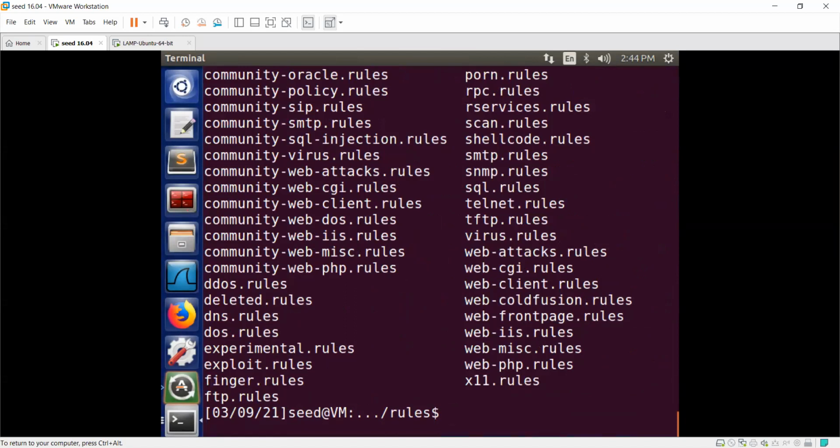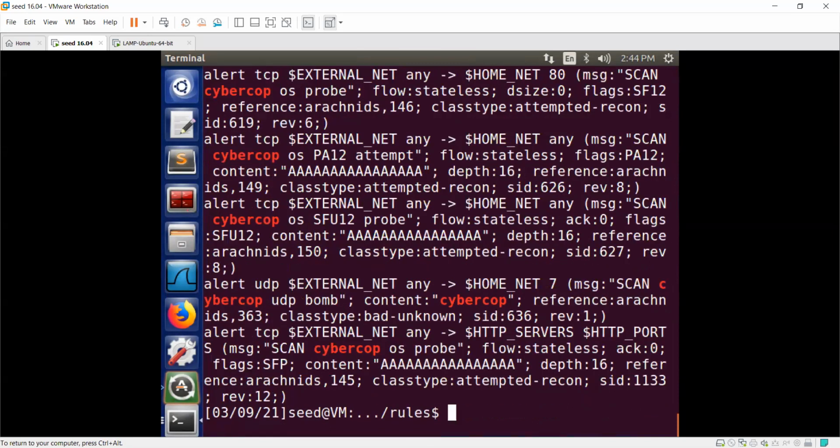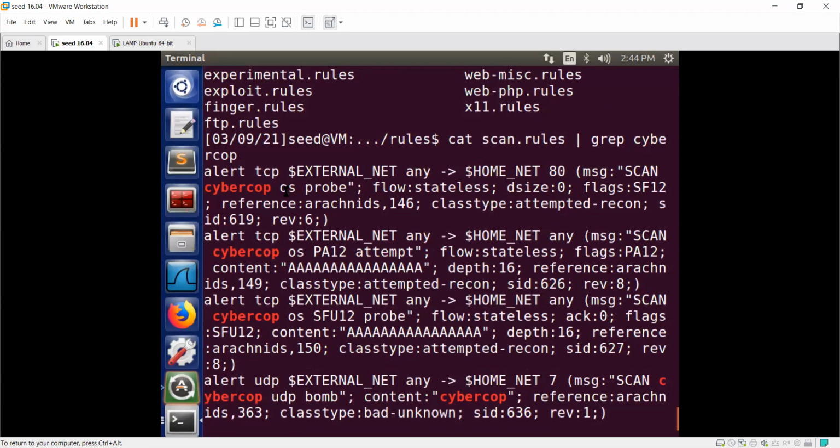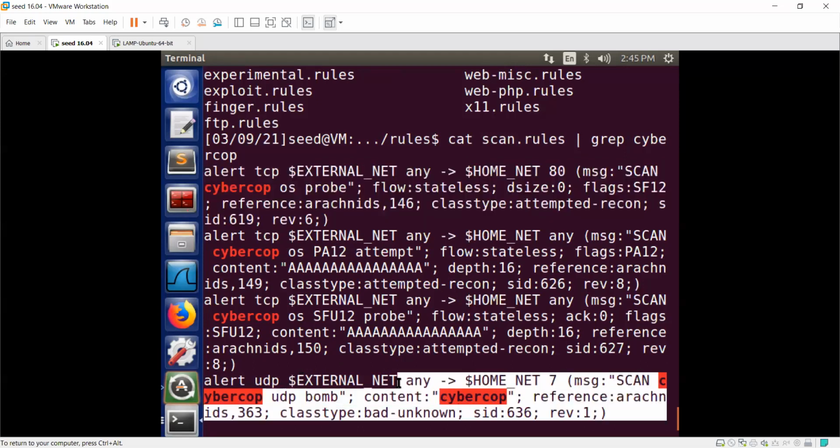So there it is. So I'm going to do then cat scan.rules, right? And I'm going to pipe to grep. And this time around, I want to find CyberCop. So I'm going to say CyberCop. And there we go. I found all the CyberCops in that file, basically. And so I can see, okay, I look at this one. Okay, and that CyberCop is TCP. There's another one, TCP. There's this one, UDP.